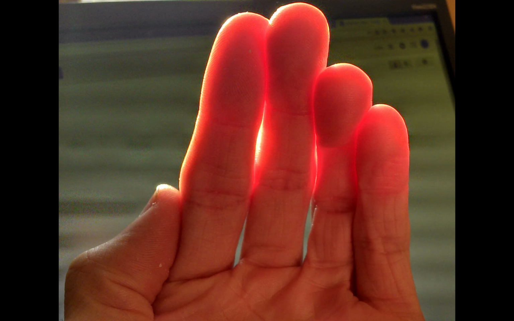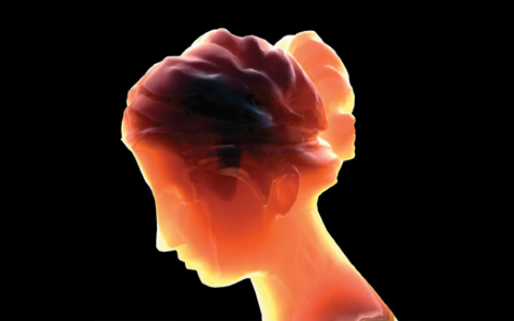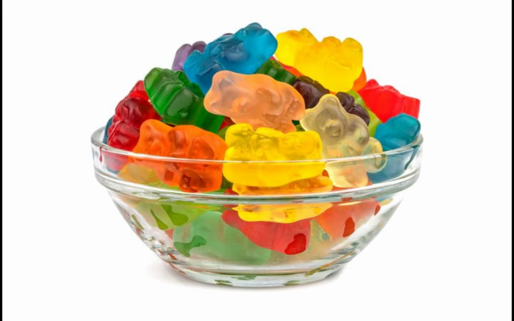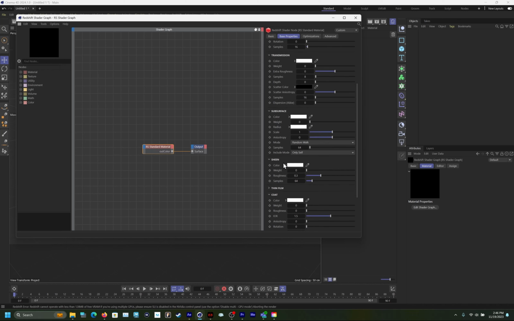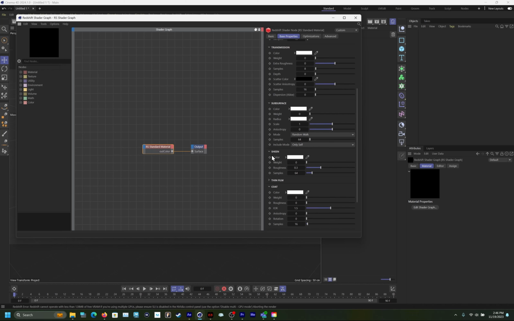Subsurface is how much subsurface scattering that we want inside of our material. It is a way that we simulate light passing through the surface of an object that gets scattered inside of the geometry. So this is for an organic material such as skin, or wax candles, or gummy candy, or certain types of plastics. And then we have Sheen here.